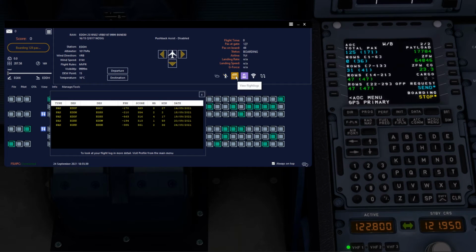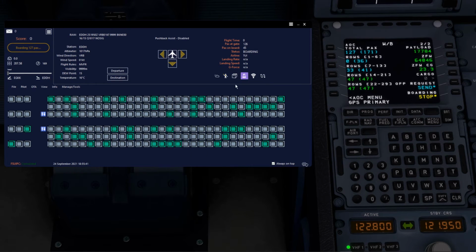This is your flight log. Not sure why you need that there. And this is your cabin crew toggle.